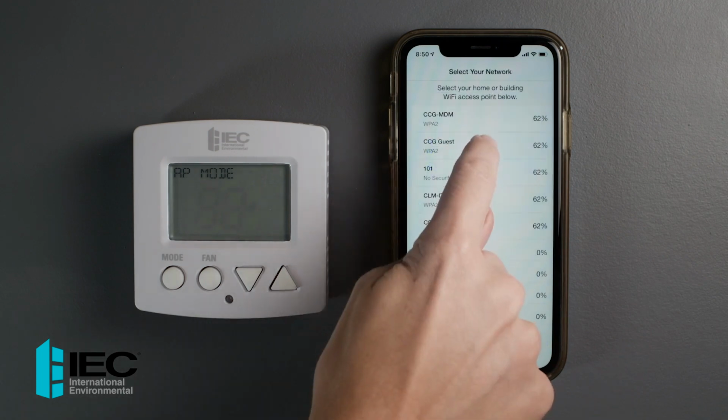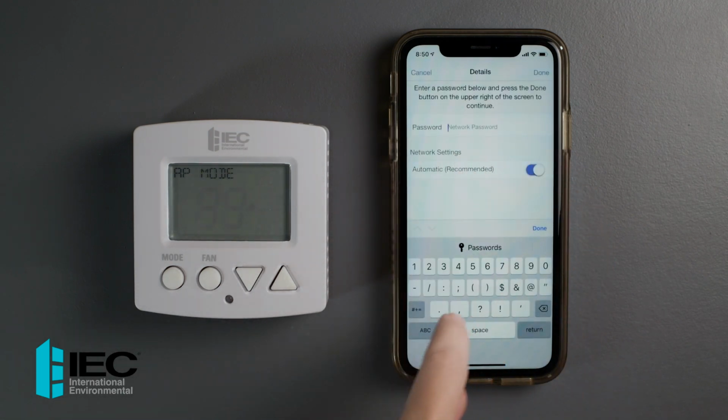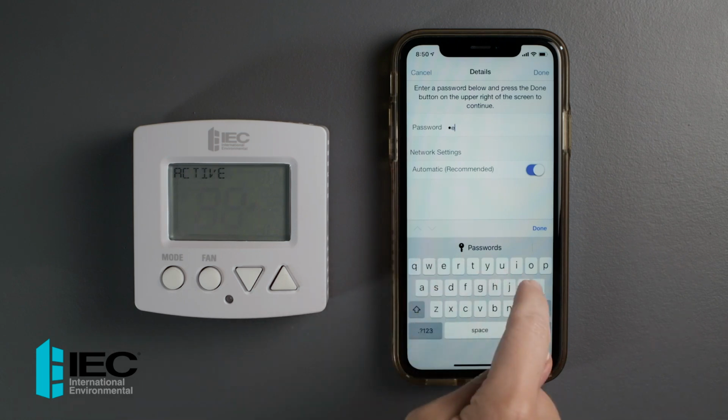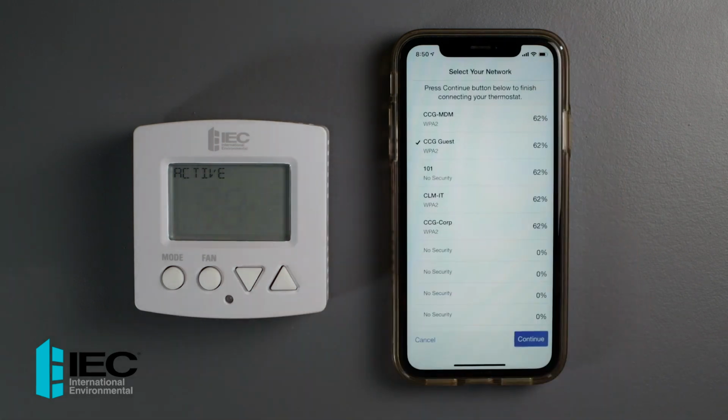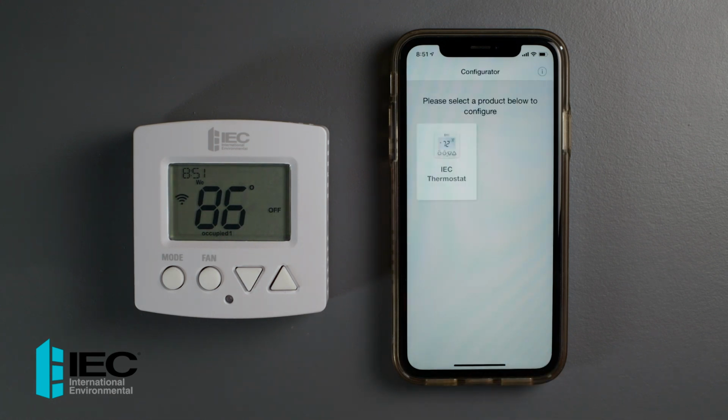On this screen, choose the Wi-Fi network you want the IEC thermostat to use and enter in the network password. When you are finished, select Done and press the Continue button. In a few seconds, you will see the Connected to Wi-Fi icon appear on your thermostat screen, indicating your thermostat is now connected to your wireless network. Press the Finish button on the mobile device to complete the setup.